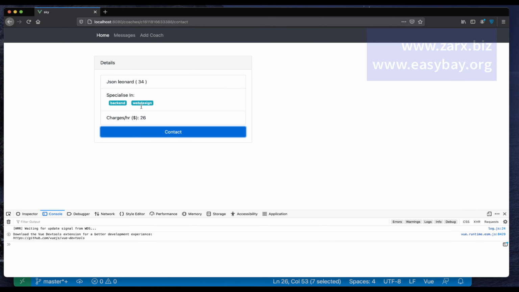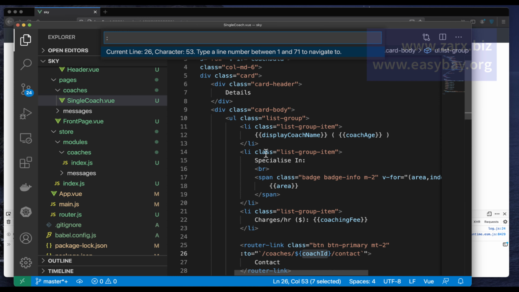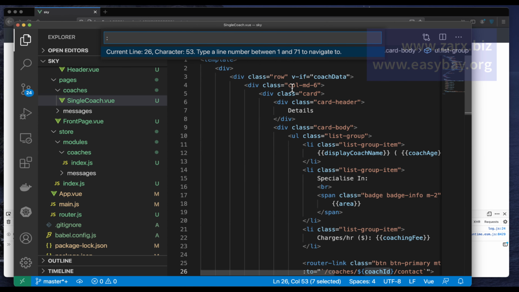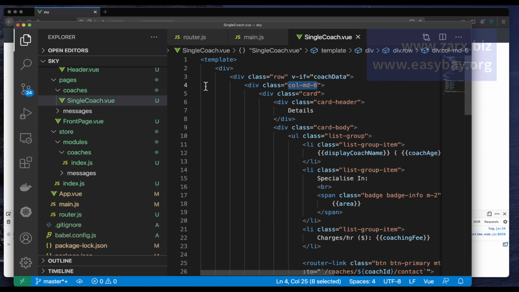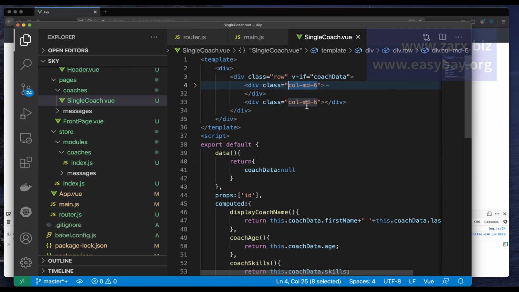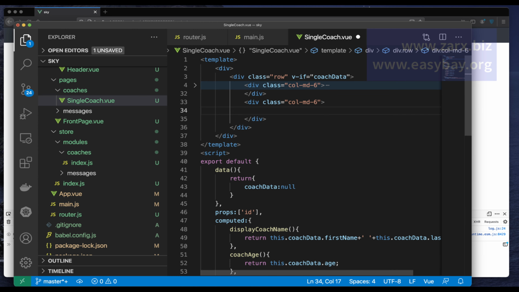So half of the screen, on click of contact, this contact form should come here. So here, if I go BC, we have a div with col-md-6, and I'm going to close this one, and here I'm going to say router-view. All right, so when we click, it is going to render another view.